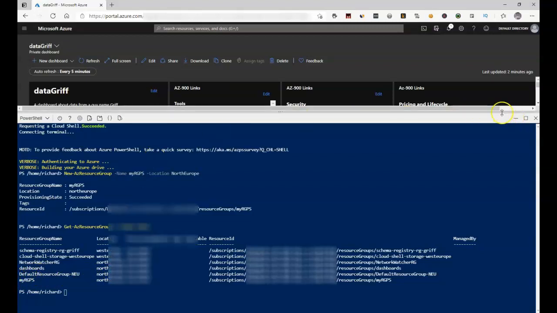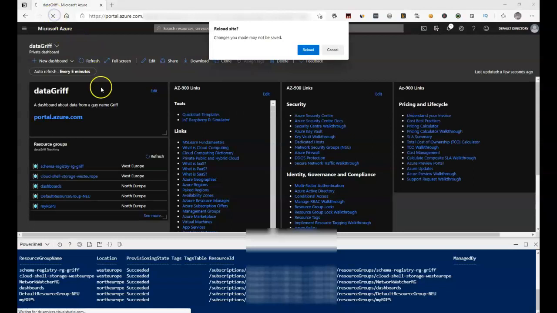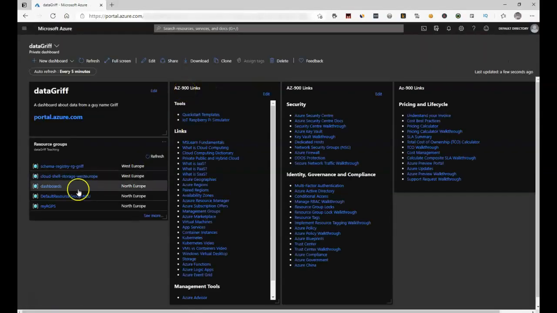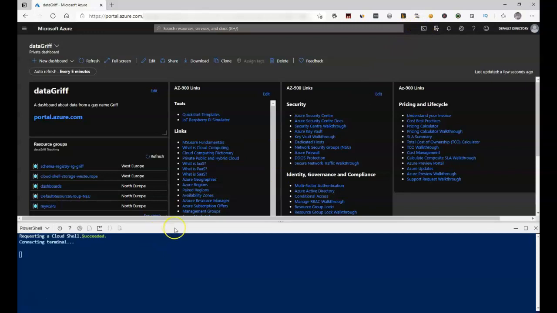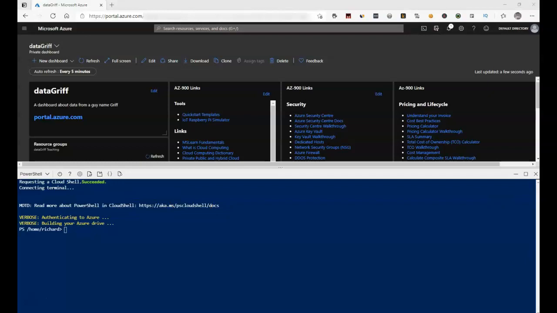I'm just going to minimize or drag this down for a moment. And if I refresh my portal, or refresh my entire page, you can see that I've got my resource group PowerShell. I'm going to go back into the Cloud Shell. And the next command I'm going to give it is to actually create the virtual machine itself.